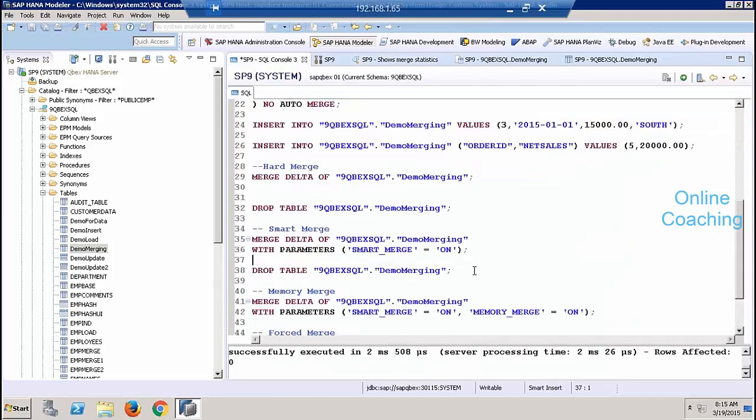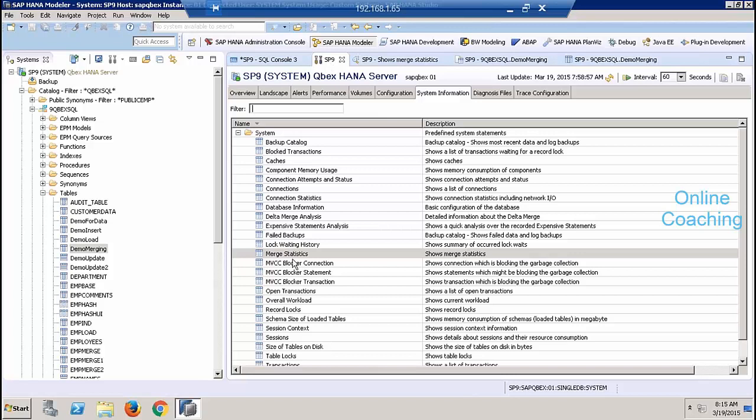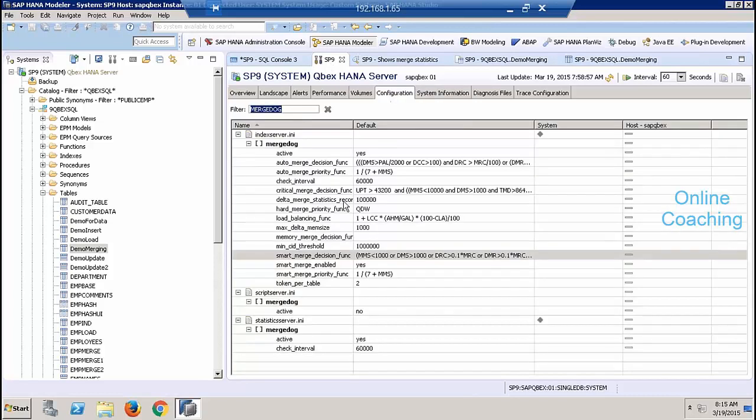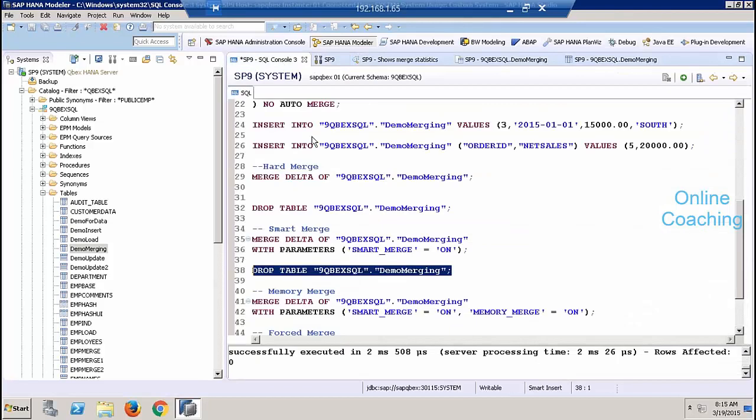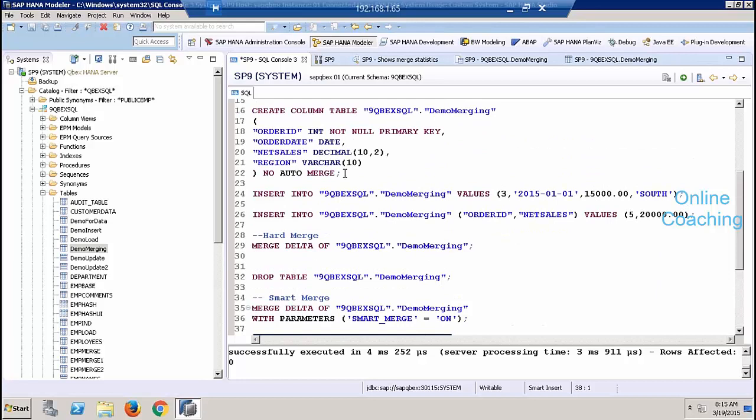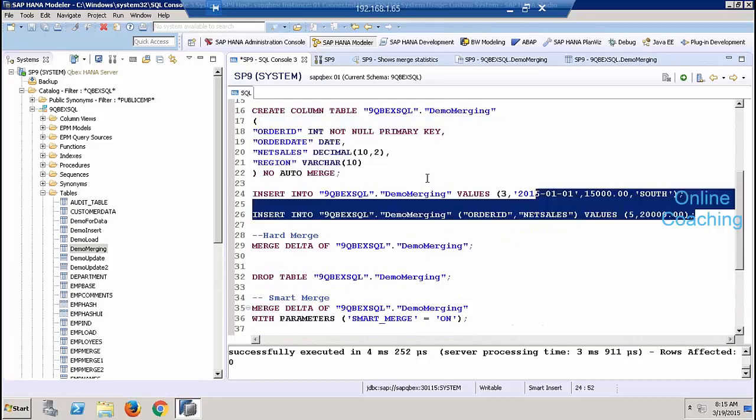Okay. Again, I'm dropping the table. You're okay with smart merge. And where do you see the smart merge decision function? In the configuration, you see smart merge decision function. Okay? Again, let me just say drop. Now we'll finish this topic and we'll stop. And drop. And I want to create this table back and insert those two records again.